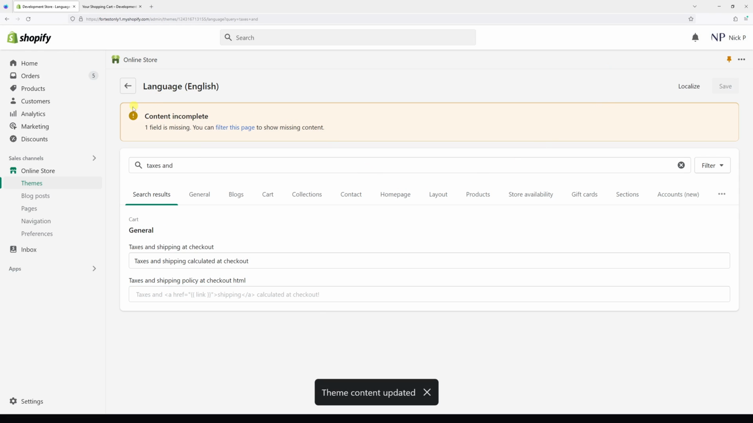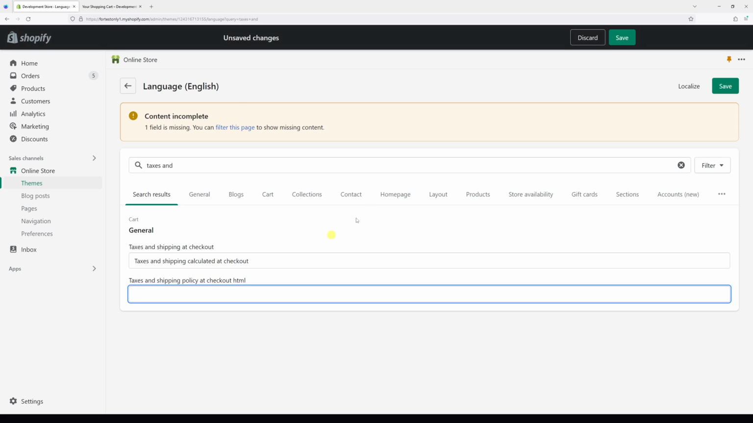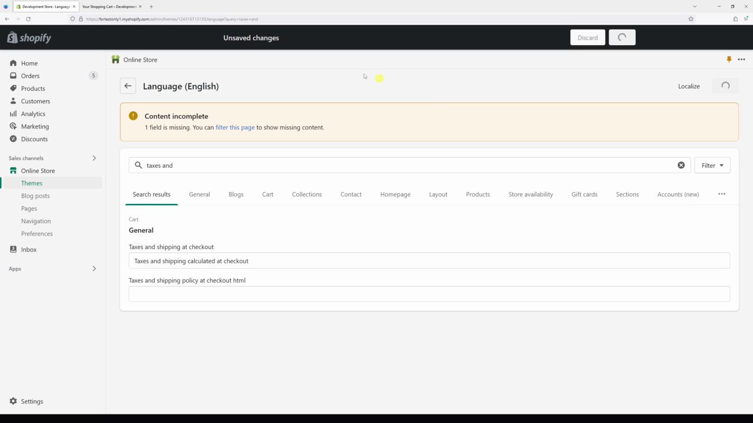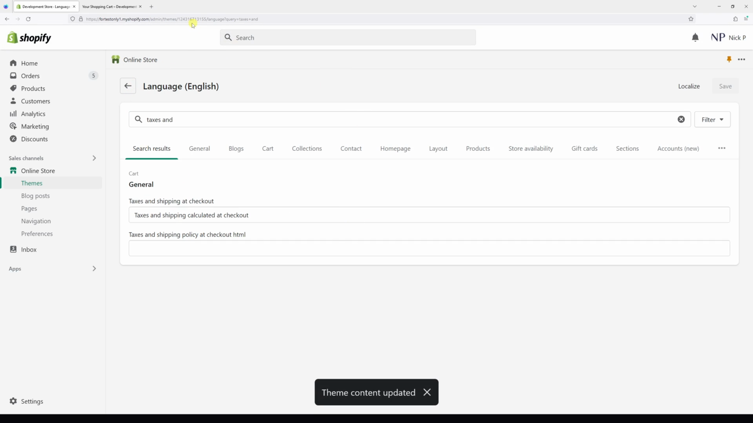But as you can see, there's a "one field missing" error. It's really easy to fix. Just simply add a space in the same field and once again save it. The error shouldn't be visible.